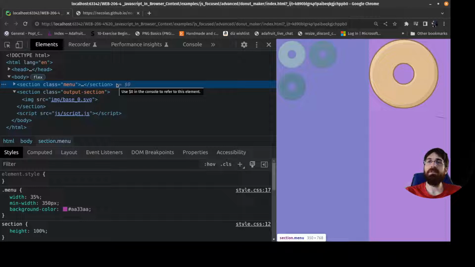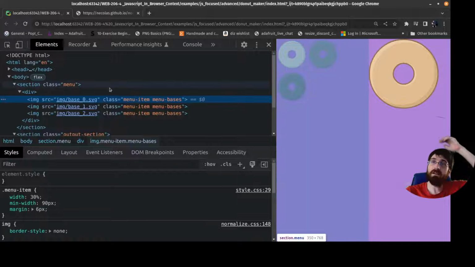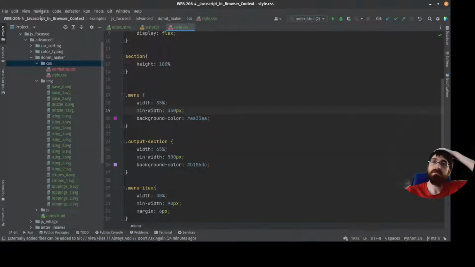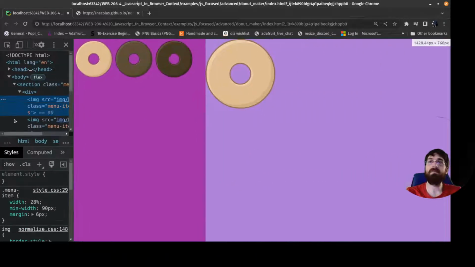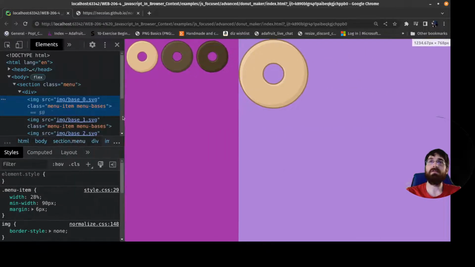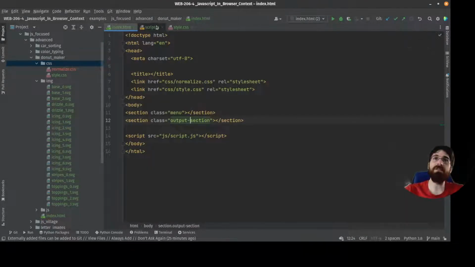Menu is 350. We would have these, which ended up being 105. There we go. That is pretty much what I want. It would be nice to have like a little section header, maybe.